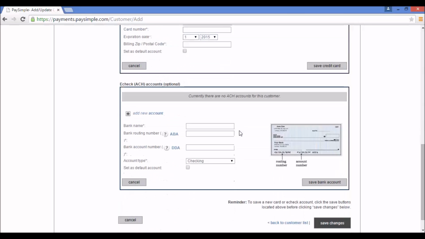If you're paying with e-check, which is the same thing as ACH draft, enter the following information: bank name, routing number, and account type. Once completed, click the Set as Default Account. You will not need a check number, you just need to see the check to gather this information. Click the Save Bank Account at the bottom right-hand corner.